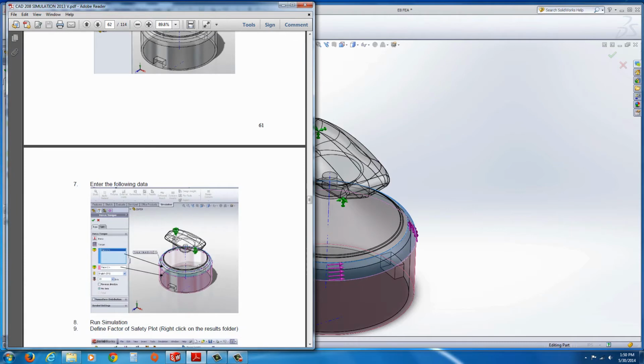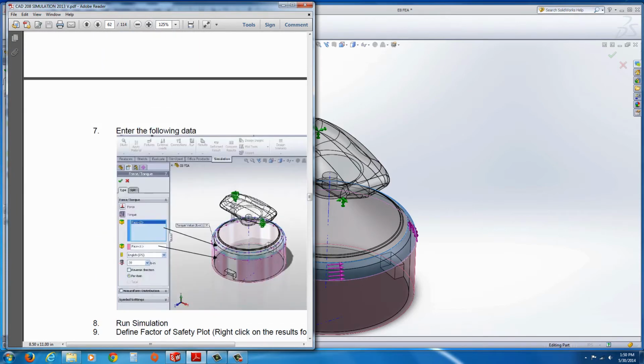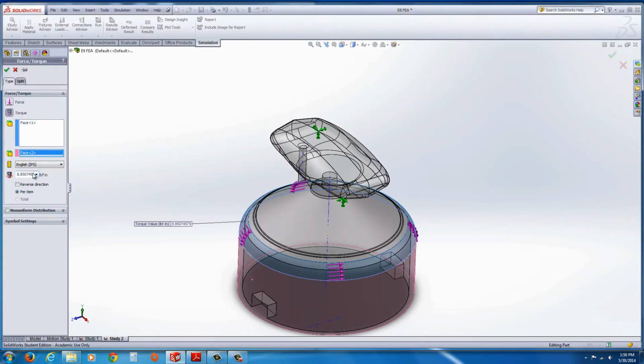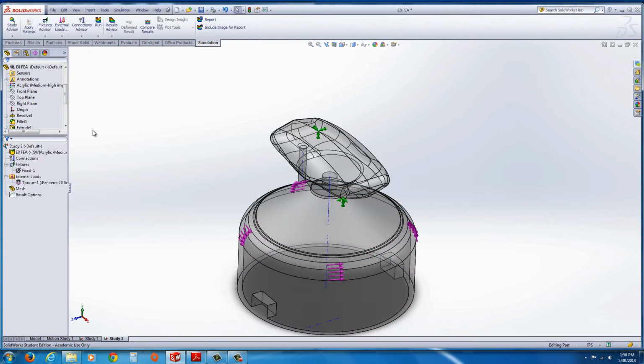In this case, let me zoom up to this because it's been a while since I've done this. Okay, 20 pounds. So we're going to apply 20 pounds of torque. And you can actually see the little arrows there. Let's go ahead and hit the green check mark. And let's go ahead and run it.